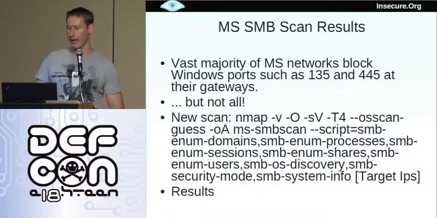But note that I said the vast majority of Microsoft's networks blocked these ports. There were actually some that didn't, and I found dozens of hosts that had port 445, the more modern of the ports, available. So from that, I designed a new scan.